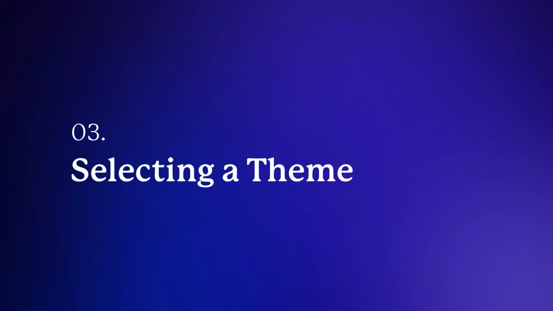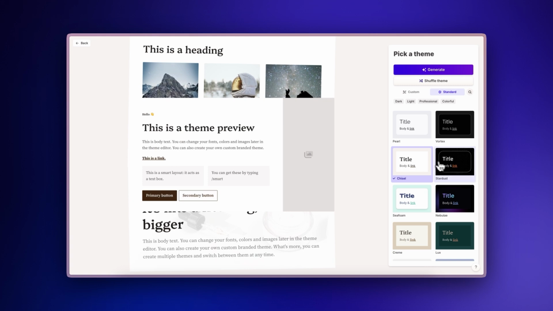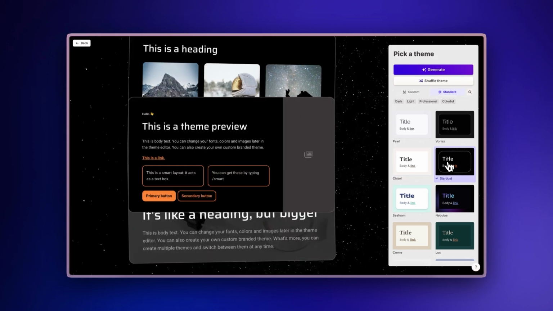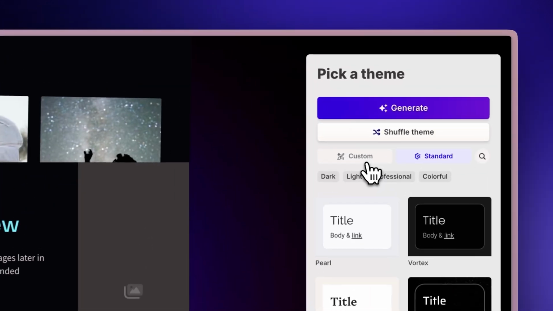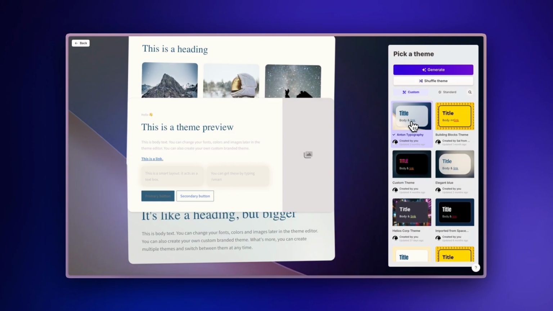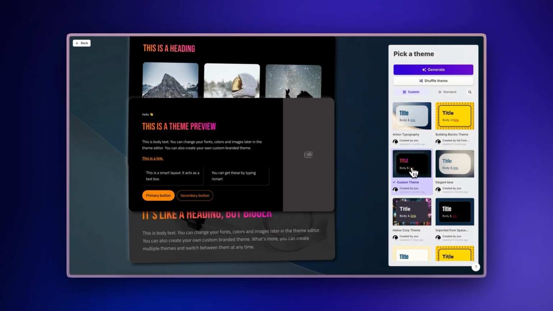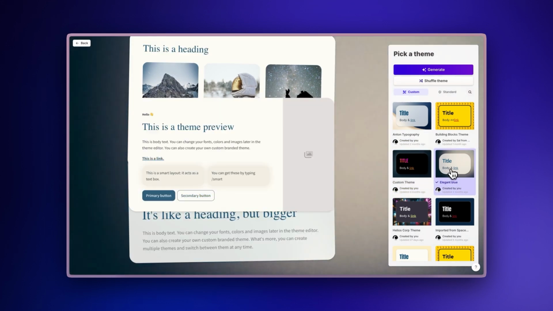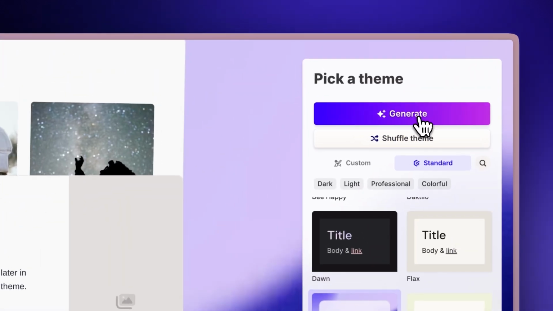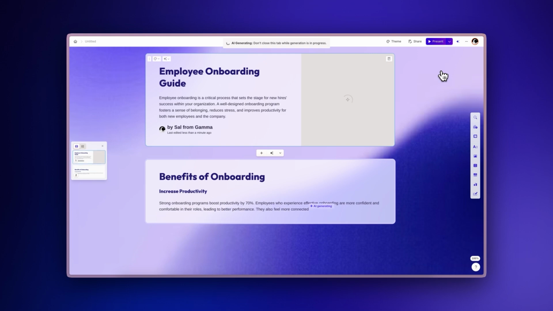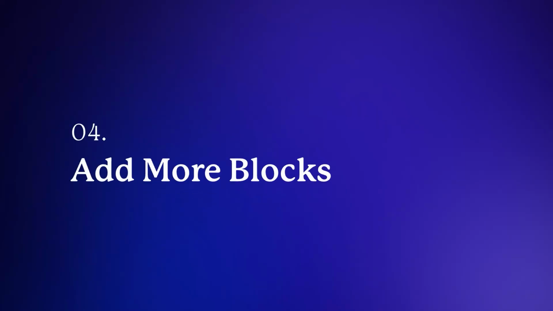Selecting a theme. With Gamma, you don't need to worry about designing your presentations. Choose from a wide variety of professionally crafted themes to make your content look great in seconds. If you prefer to apply your own brand elements, you can create and apply a custom theme to all your presentations for a consistent look and feel. Learn more about this with our dedicated tutorial. Once you've selected a theme that fits your content, click Generate, and watch as the AI transforms your PDF into a stunning presentation.